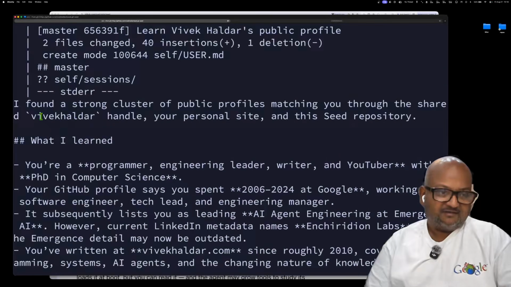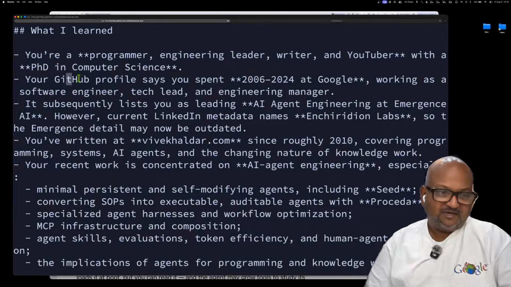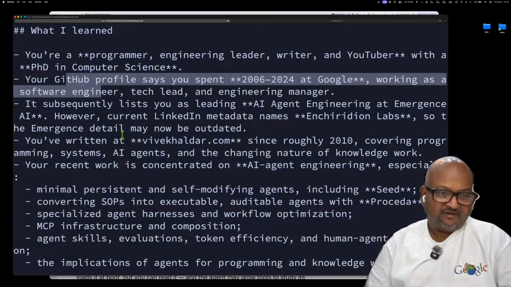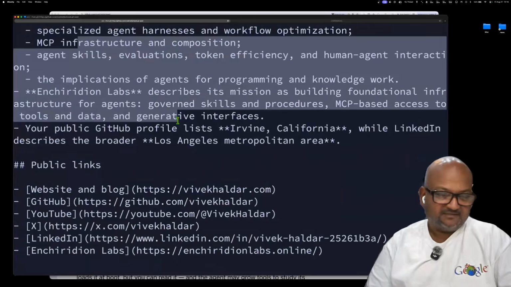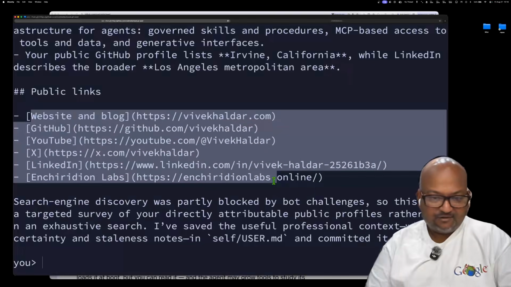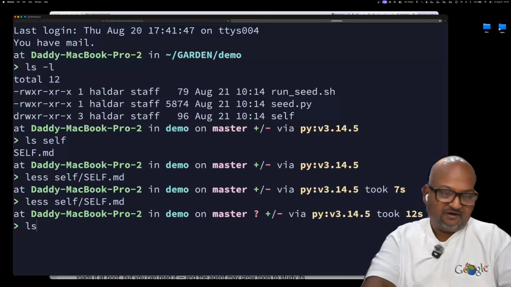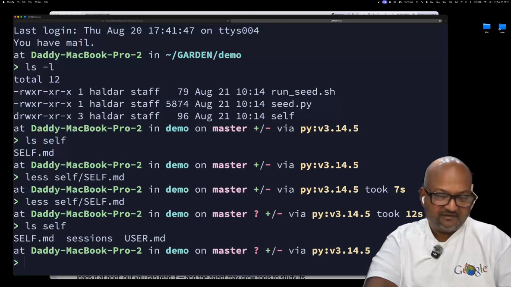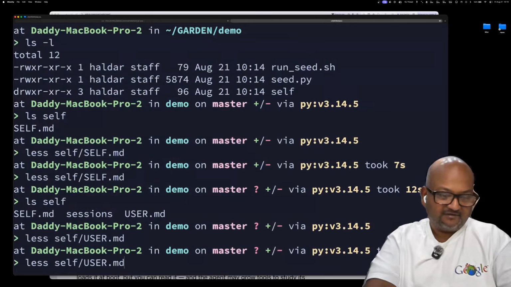So it came back. It learned a bunch of stuff about me from searching the web, my website, my GitHub profile, what I've been working on, Enchiridion Labs, agents, all that stuff. So it found all these sites that talk about me and my work. And once again, if you hop over to its directory, you can see that now it has a user.md where it has persisted all this information it just found out about me.